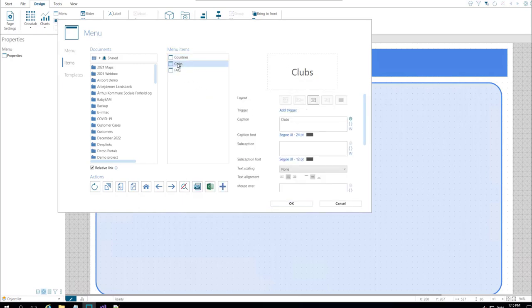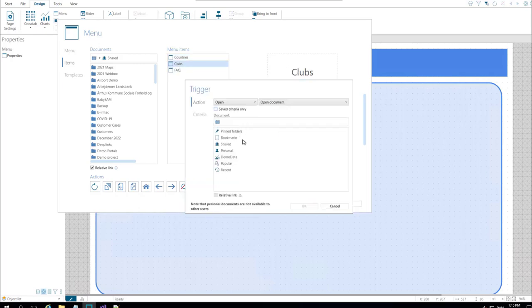Same goes for the second button as we agreed. So we just have to navigate to the right folder here. Sorry, a little bit up. And find the one called clubs. And again, save criteria and relative link.